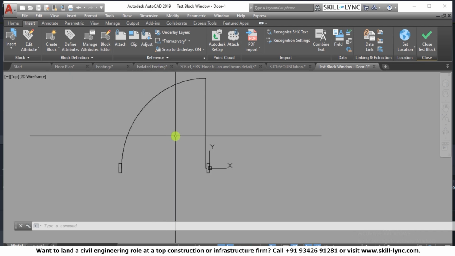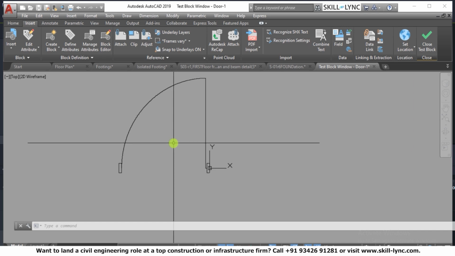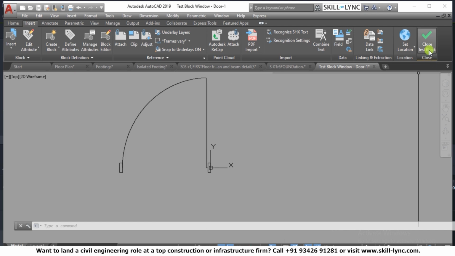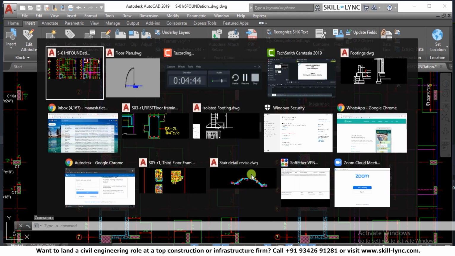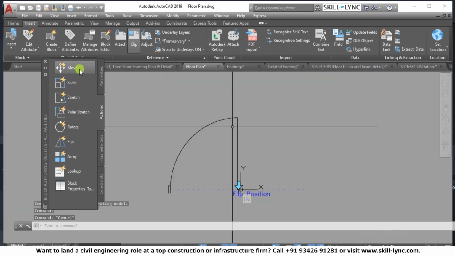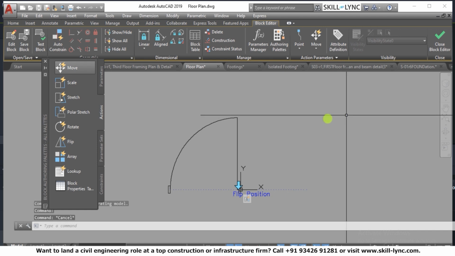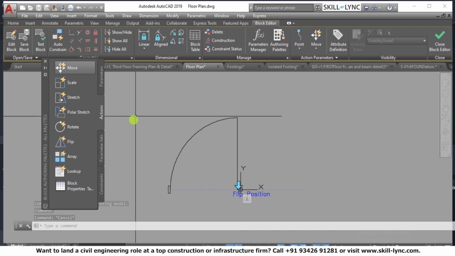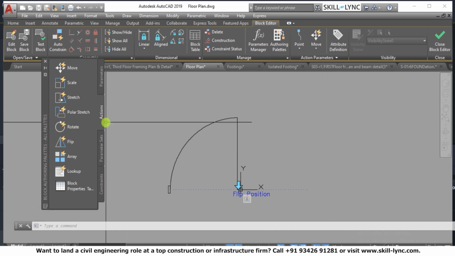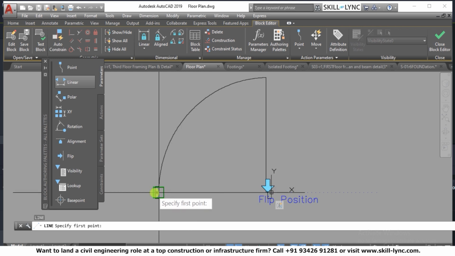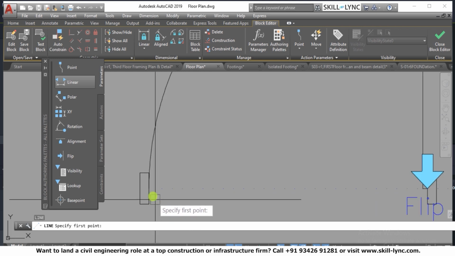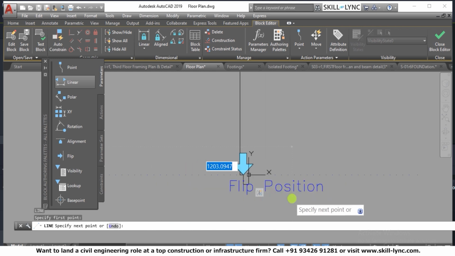Now let's see how it works. To do that, first of all, close the test box and come back to the right. So here we have. Now next what we need to do is to again go to the parameter, and here I have to go with the flip option. So here I will create a line, so it would be a midline, let's say between this line, this point and this point.